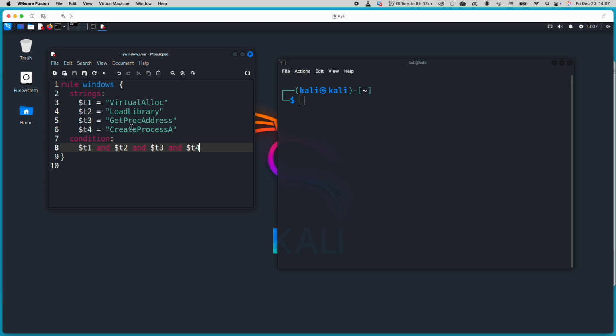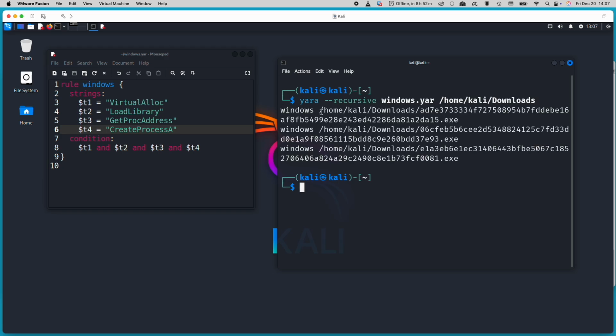So if the combination of these Windows functions is loaded, that could indicate malicious behavior, because it means it wants to allocate memory, usually for injecting malicious code, wants to load different modules, and wants to create different processes, which is unusual because a lot of programs, when you start them, don't start other processes. And yeah, let's try this. So these are some common Windows functions. Let's run our rules.